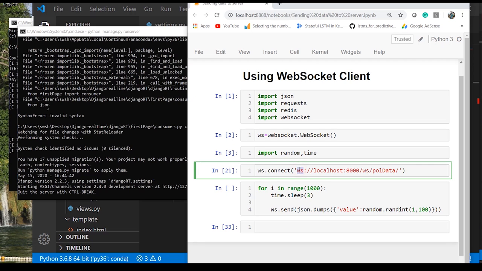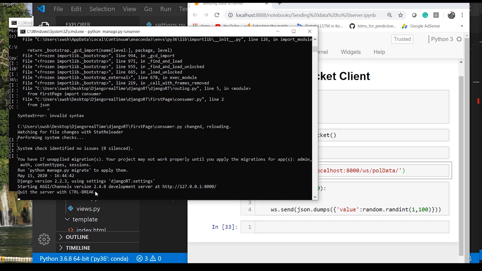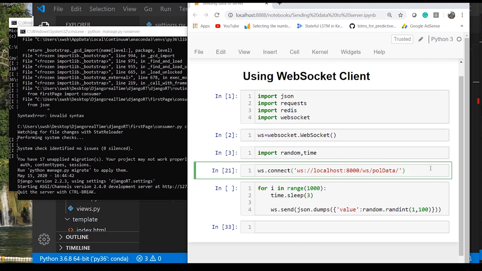So instead of HTTP, WebSocket. This is the first difference. I have given WS as my URL pattern, which differentiates that the data is through WebSockets, not HTTP. So in ws.connect, it will establish. Let's see, and I will check in this particular console when I execute this particular cell.